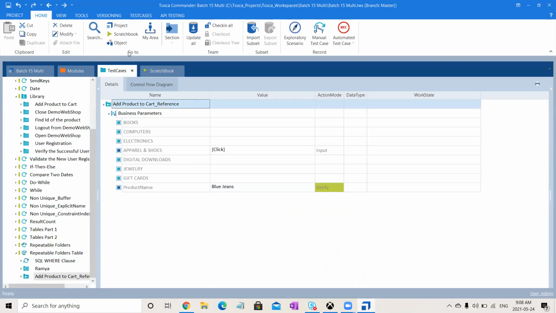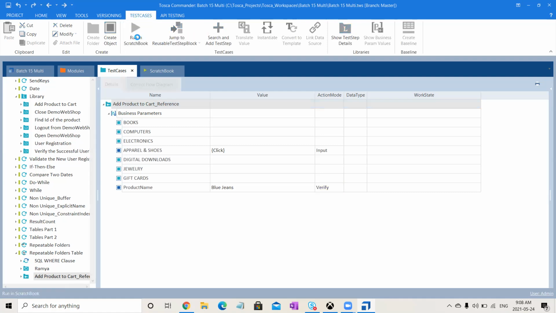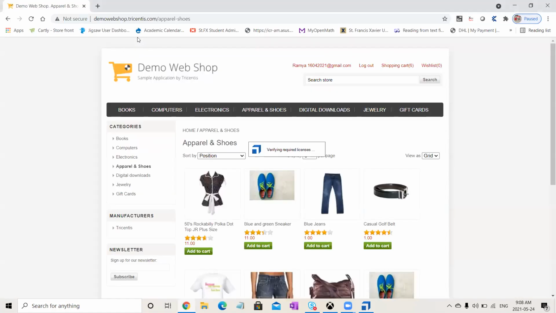Okay, and now when I run this reference, see, first it will go and click on apparel and shoes, and then it will click on blue jeans, add to cart, on this particular product image. Let's see if it works. Something failed. Let's see.